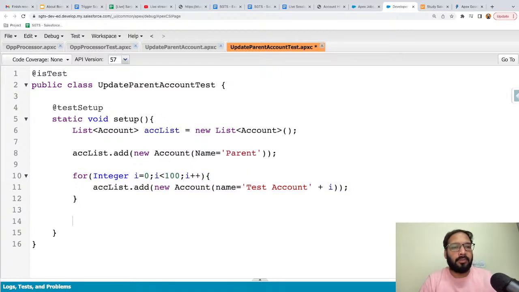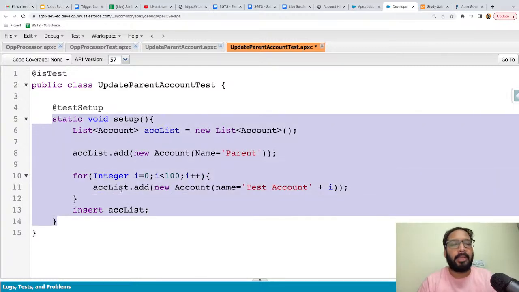Now after completion of this loop, I can just write insert accList. So everything is happening in the test setup method. This test setup method is basically creating the data which will be required to implement the test method, right?